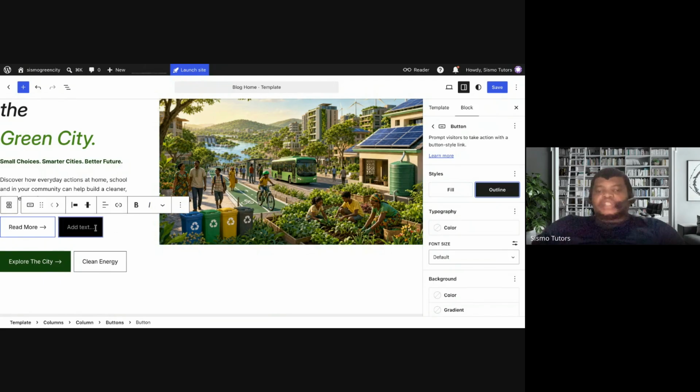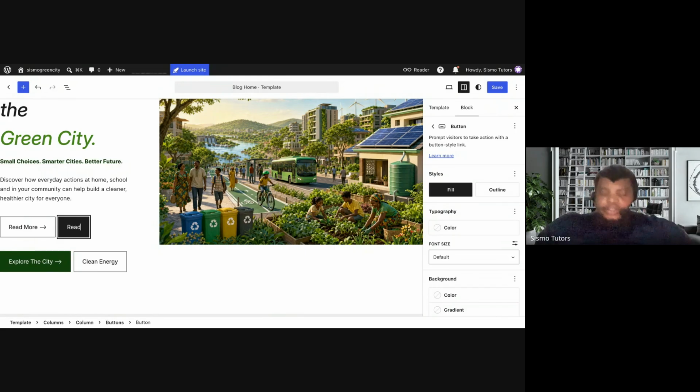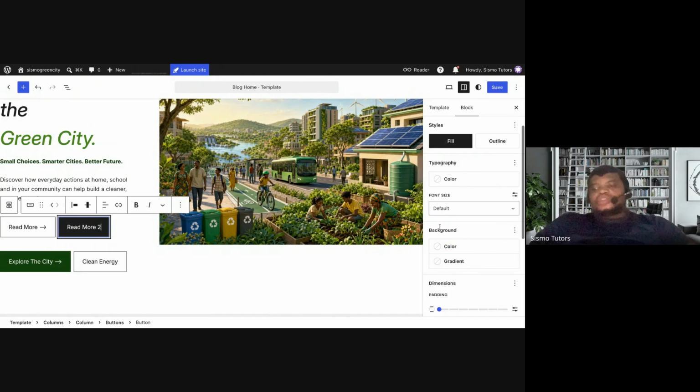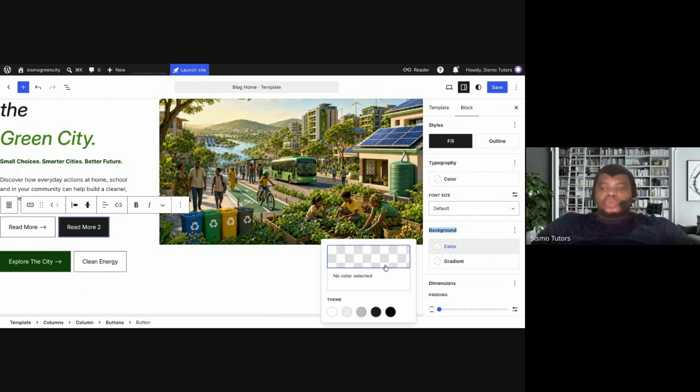And then for this second button, we want to change the background. Let me add a text to it first. Read more 2. So you look, they have typography section and background section. The color you are looking for is the color under the background section. When you click on that color, it will open up this settings for you, where they wrote no color selected.